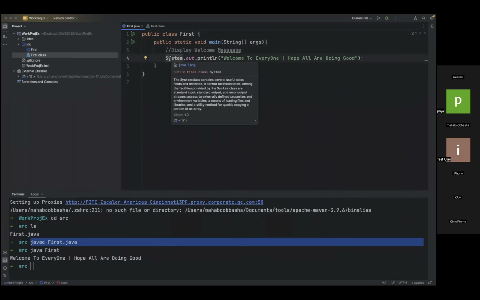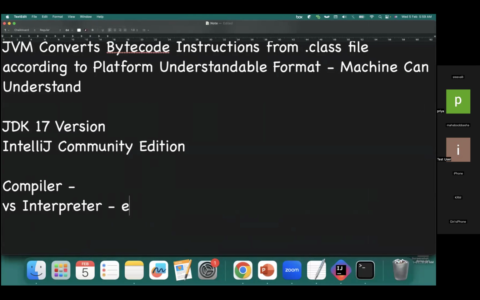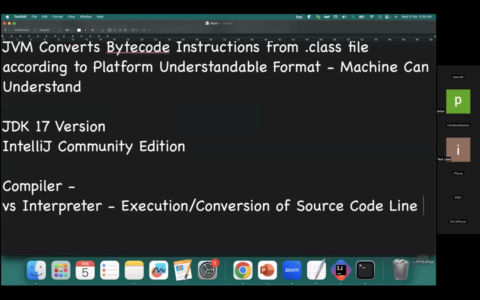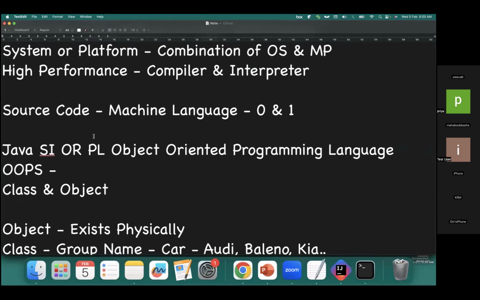If I have 50 lines in my code, it takes some time, because the interpreter does execution or conversion of source code line by line. Finally it will do its job, but it takes some time. I have mentioned high performance here also, one of the features called high performance.